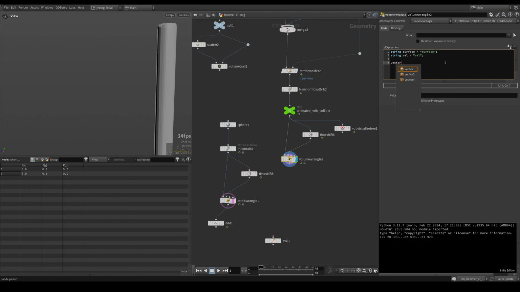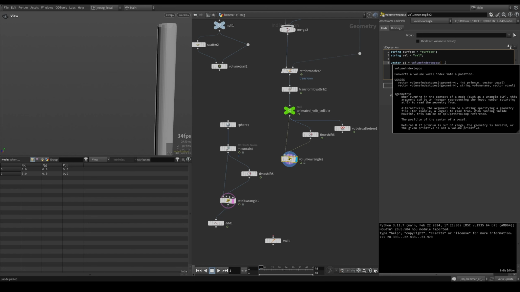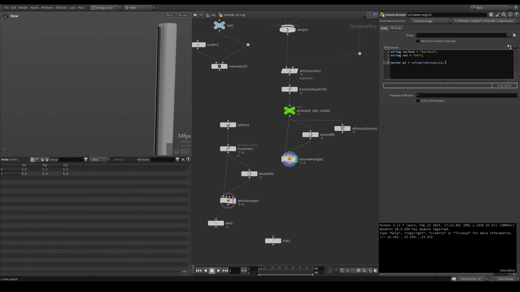Cool. Then we get the position. So vector pos1, and that would be volume index to position. Cool. And we're getting it from the second input, which is 1. And what's the surface name that we're going to use, the volume name?